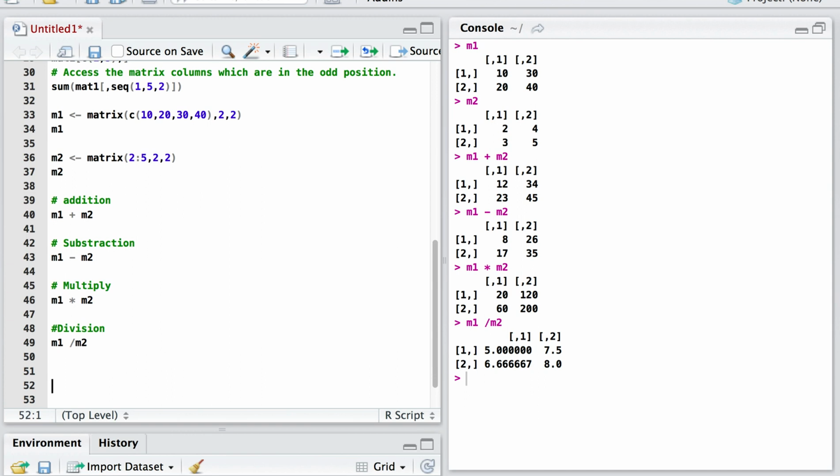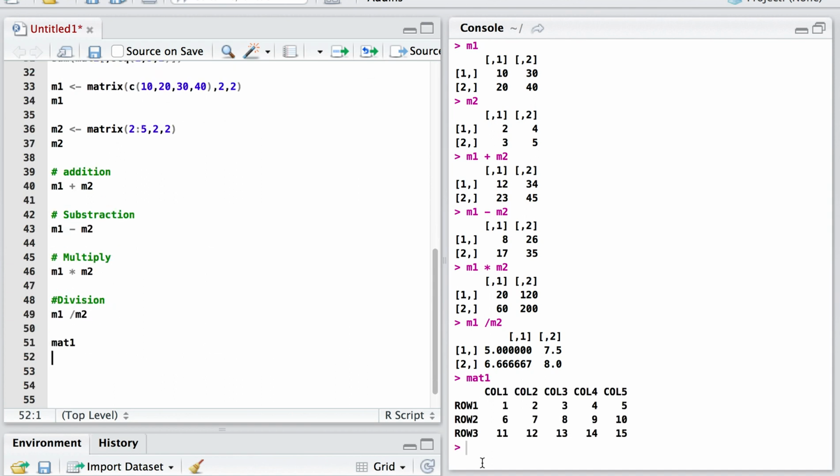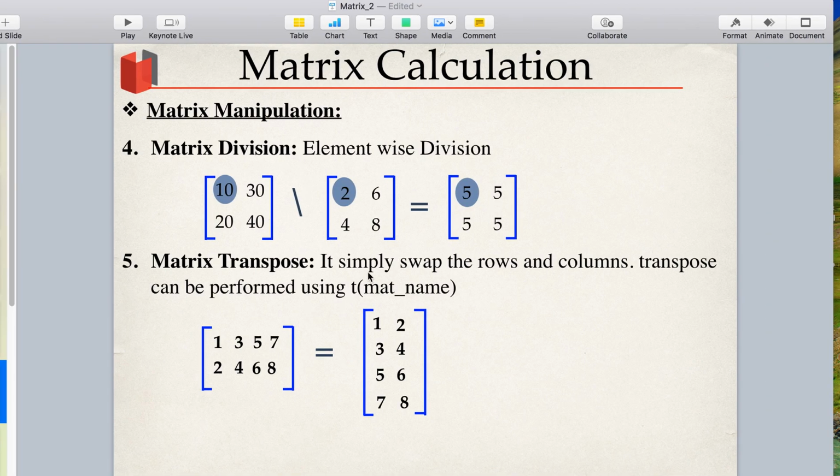Now there's something called the transpose of a matrix. So let me use matrix 1, which we have used earlier. Now what transpose does is it will exchange the values of rows and columns. That means it is simply swapping it, say 1 2 3 4 5 6 7 8. The row values become the column values, and the column values become the row values.